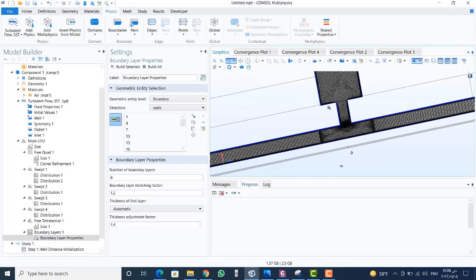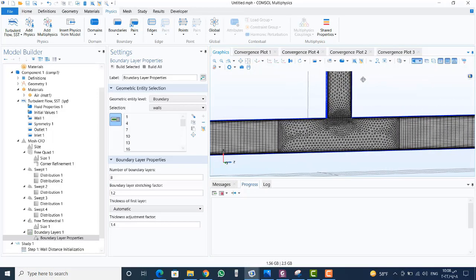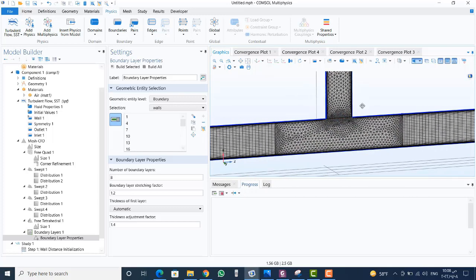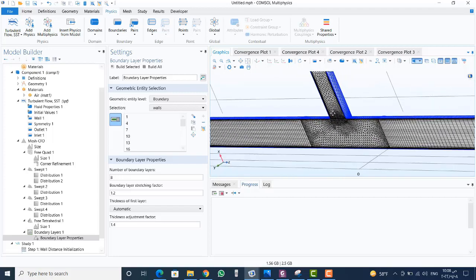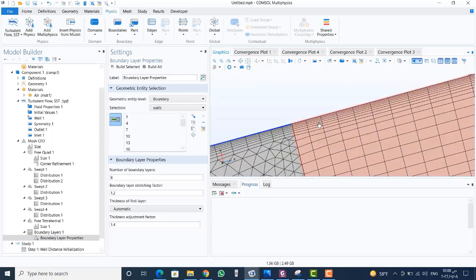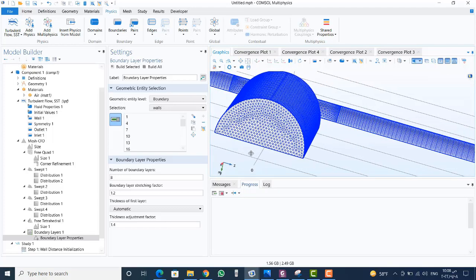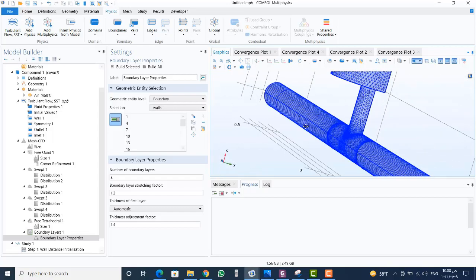You can see here, this is how it looks. It's more fine here at the boundaries, as we put as a condition, and for the boundary layer you can also see how it's very fine on the boundaries, and it's okay.